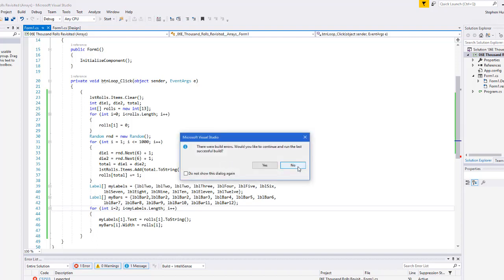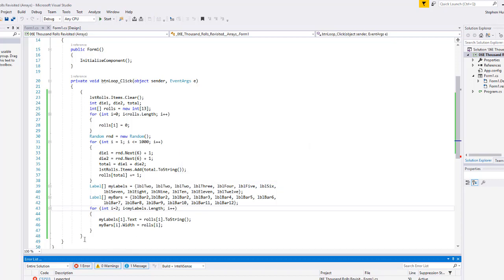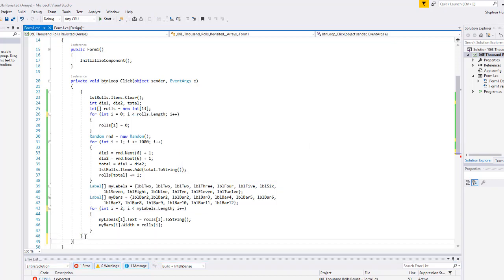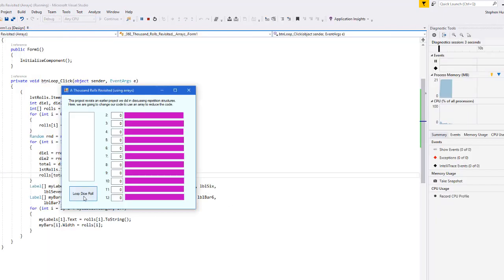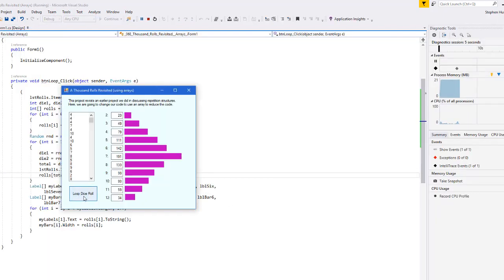Oh, I got a build error. And the build error is I'm missing a curly bracket. So somewhere along the way, I accidentally erased a curly bracket. I'm going to fix that. And we'll start again. And there is my dice rolls. So 7, 191 times, 159 times, 167 times. Everything seems to be working. And that is how arrays can make our code more efficient.